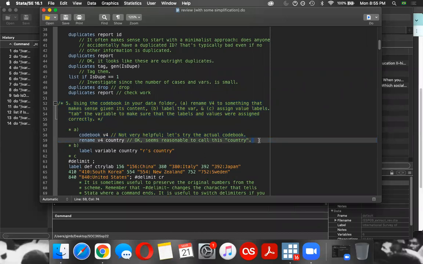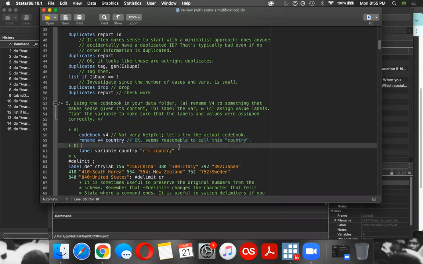So it turns out that this variable corresponds to country. So we'll rename this variable country. And then we wanted to go ahead and also label the variable. And so it makes sense to simply call it R as country. R is shorthand for respondent, of course. And then we want to go ahead and assign value labels.